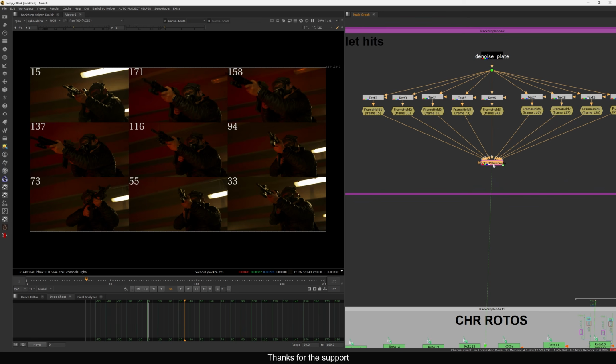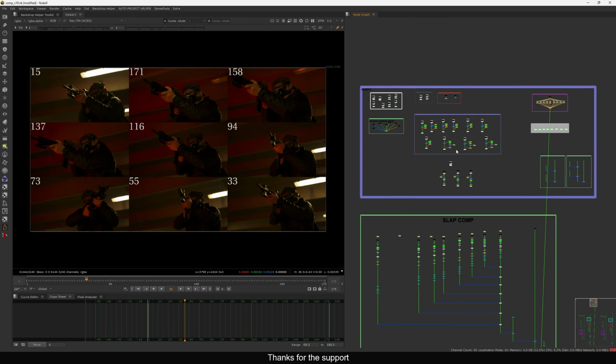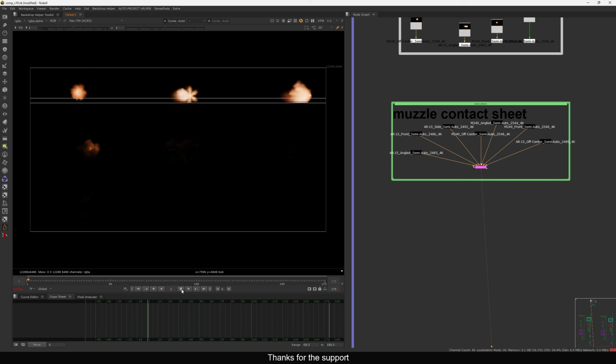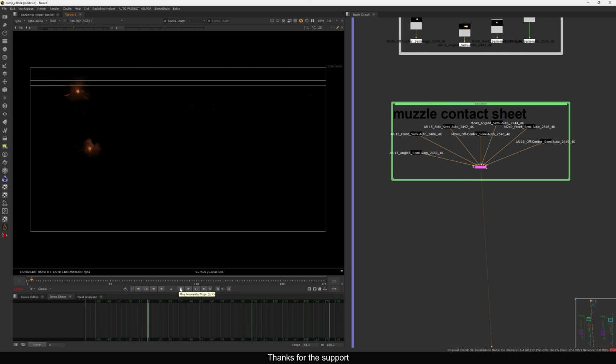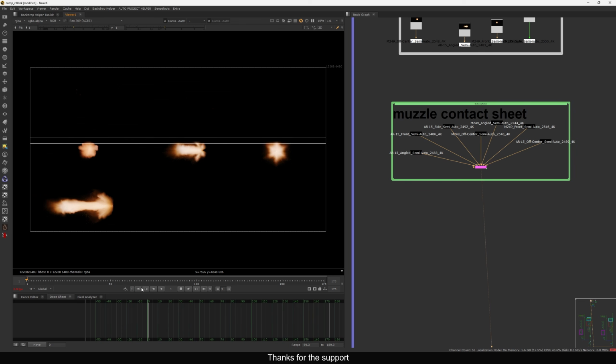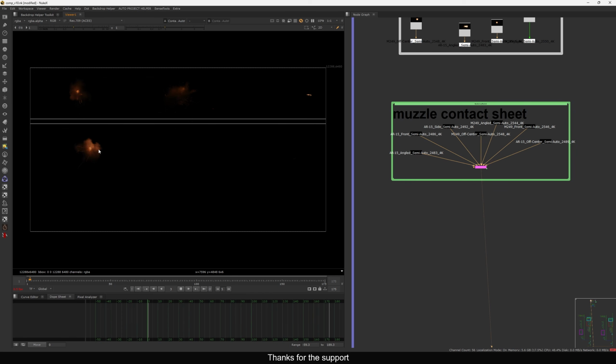So once you know which frame you need to add a muzzle flash to, I made a contact sheet for the muzzle flash, and if I play it you can see these are the muzzle flashes, and they are not happening in a single frame. Some are happening in a single frame, but most of them take 2 to 3 frames, but we only need a single frame muzzle flash.